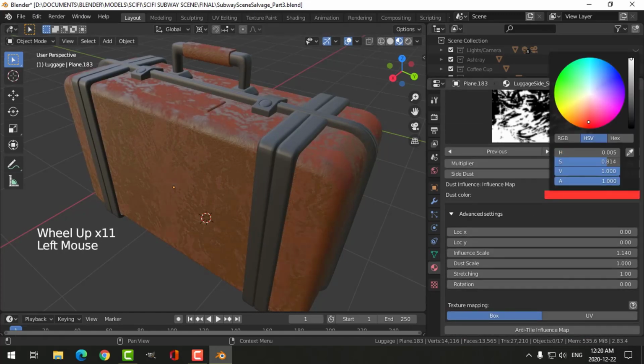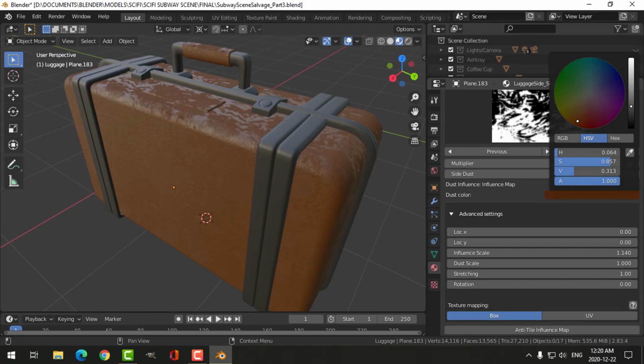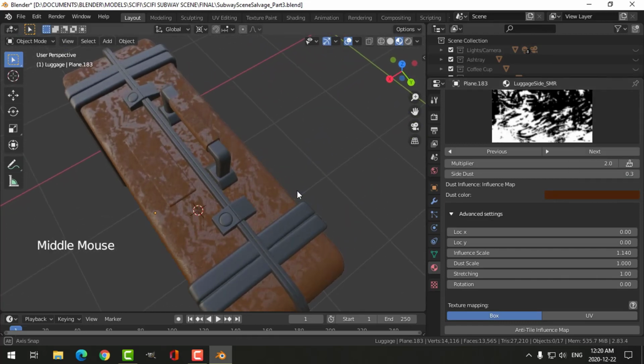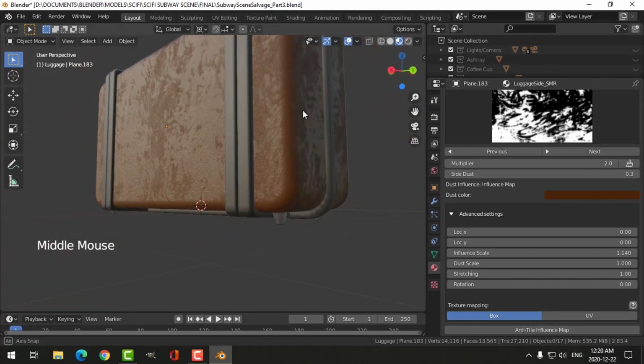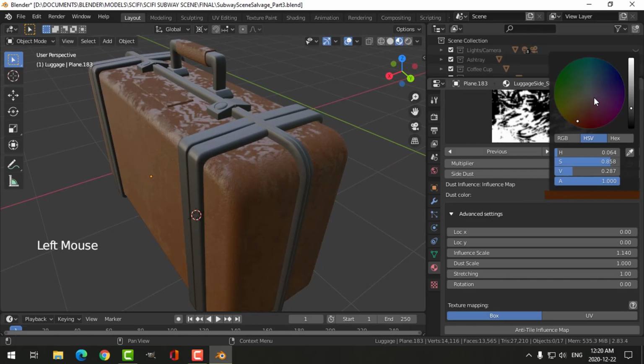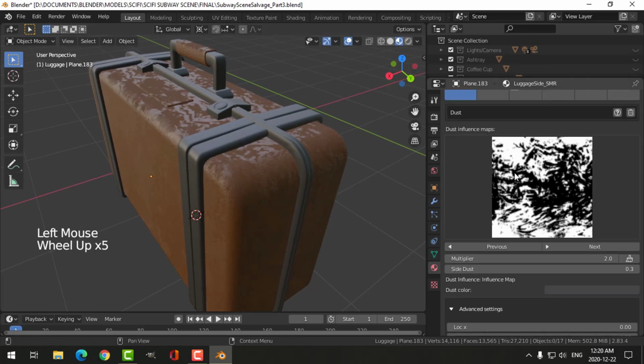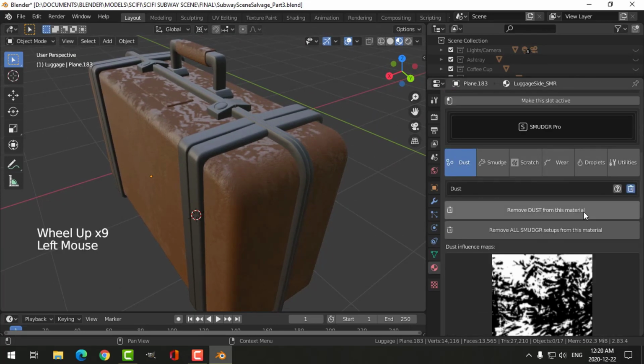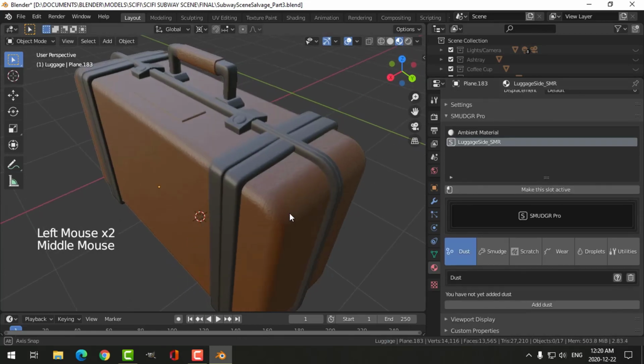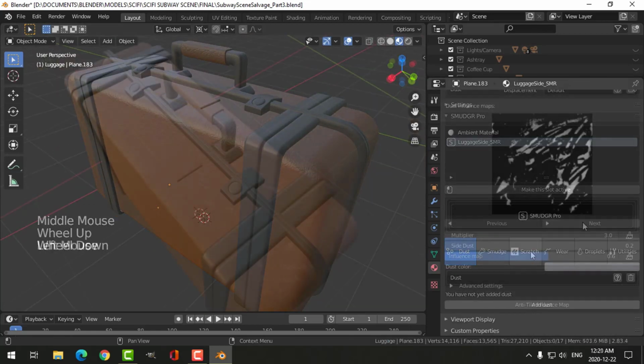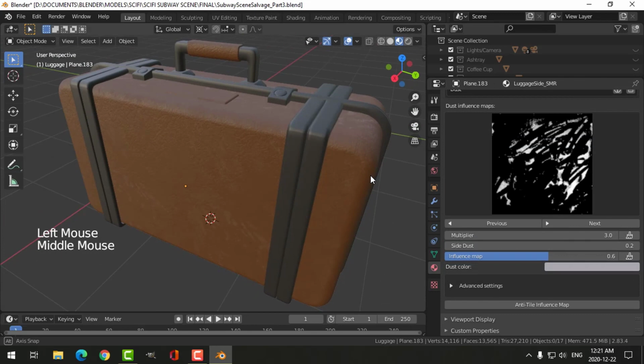And once again, you could make this a brown color. I don't know if that would look really good, but you have the ability to do that kind of thing. I can get rid of the dust real fast. Remove dust. We're back at my scratches. Yeah, just a little bit.